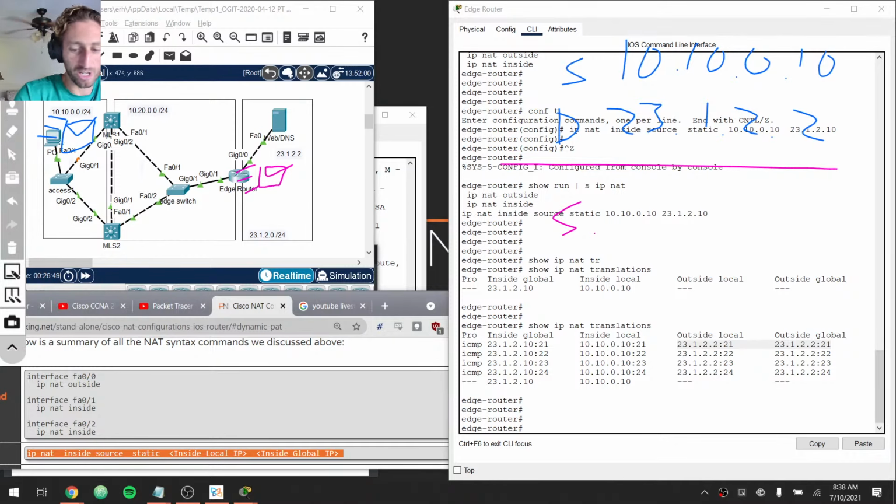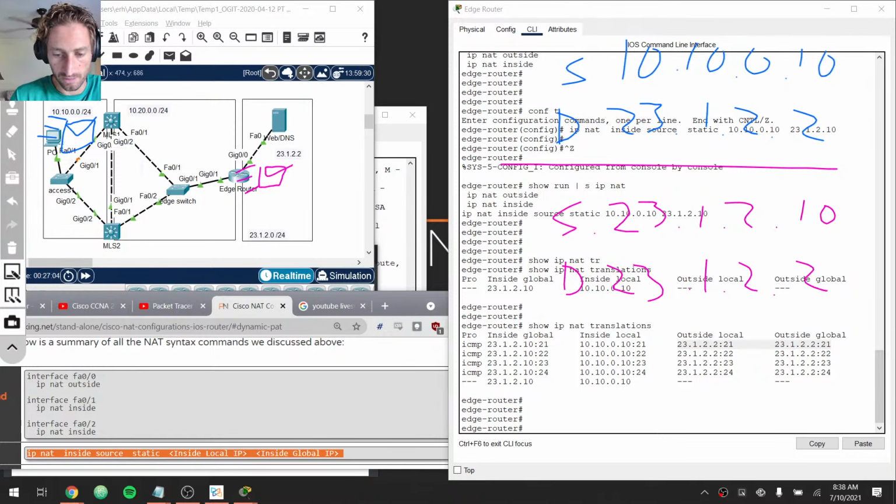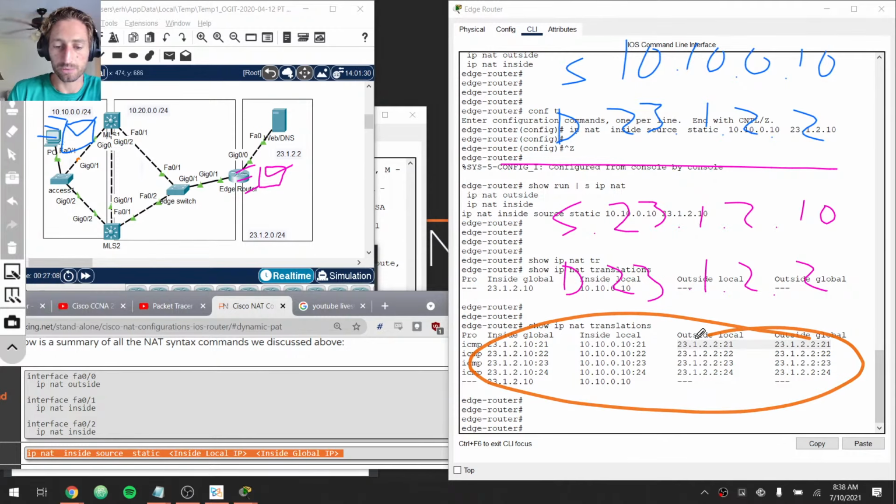Sorry, I don't have my pen, so I'm writing this with my finger. So I apologize for the legibility of this. We changed it to 23.1.2.10, and the destination didn't change. 1, 2, 2. So this is what's going on in this table.